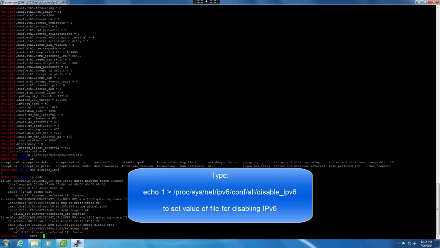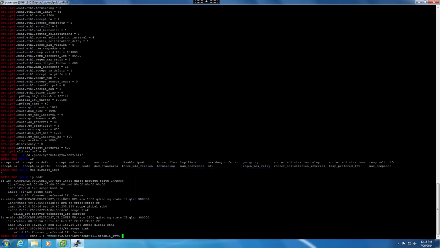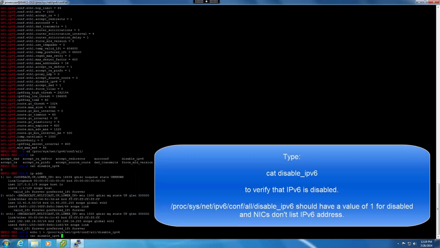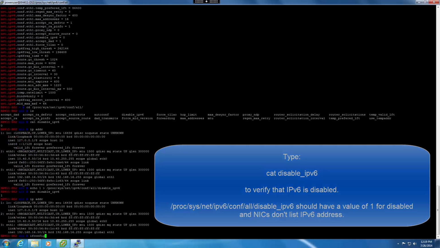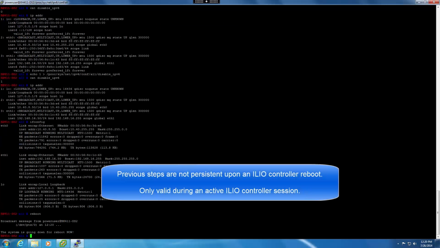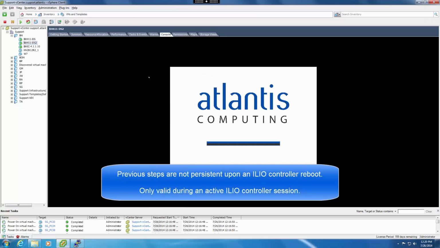Type echo 1 > /proc/sys/net/ipv6/conf/all/disable_IPv6 to overwrite the existing value and disable IPv6. Verify that IPv6 is disabled. Please note that this process is not persistent upon an Elio controller reboot.